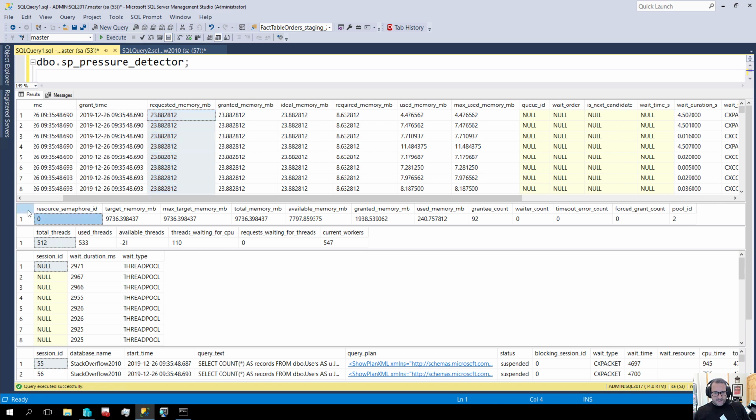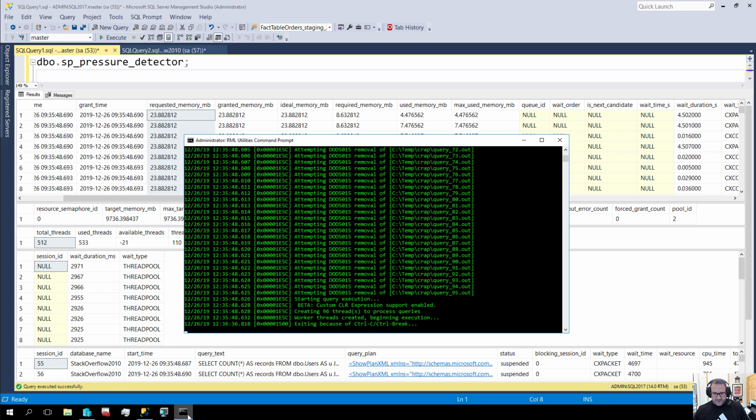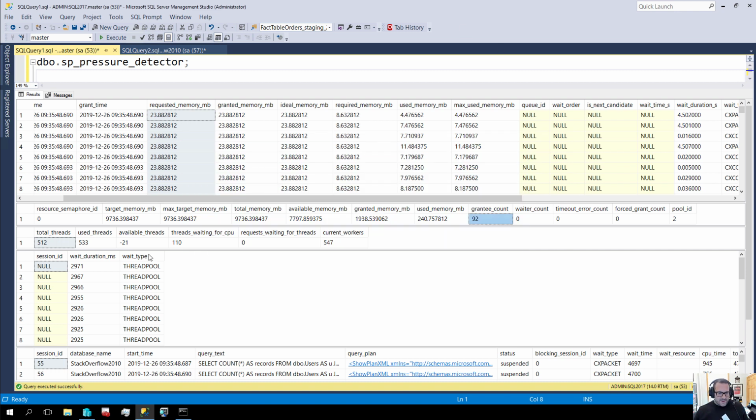If we look down in this second result set, we can see that available memory is just a little bit lower than total memory, and that granted memory has pulled some out of there. So we've used about 240 of what we've granted out. We've granted out 92 separate queries, which is pretty awesome. But we've also hit these thread pool waits. I'm going to cancel this so that my desktop doesn't light on fire. When we look down here, we can see that we have 512 total threads, and we've used 533, which puts us at negative 21 available threads, which is not good.